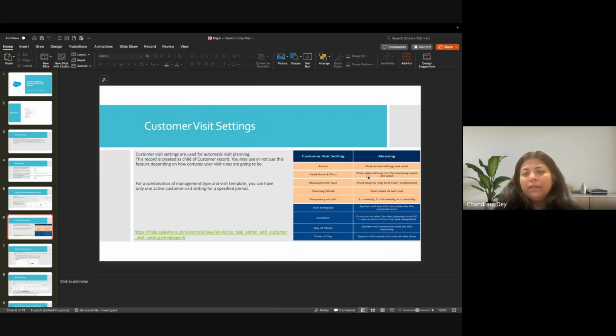And yes, validity is there. Active is there. Only one active setting. Only active settings are used. So for whichever setting for a given period, for management type X and visit template A, there is only one active template. Yeah, there might be another visit template B for which, for the same validity period, you may have another visit template with the same or different management type. So the combination needs to be looked at.